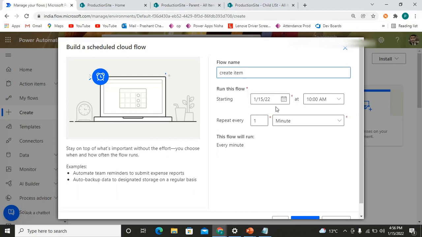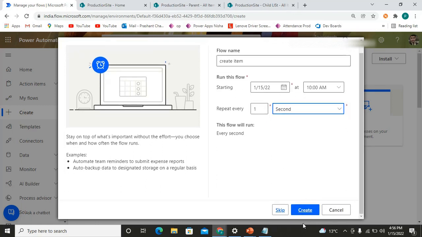Okay, so let's say we need it to start from today itself at 12 AM, and we need it to repeat after every second. We'll make it a second, because we also need to do some testing. When we find that the flow is working well, we'll simply stop the flow, because every second that flow will be triggered, and on every trigger it simply does some actions. Okay, so let's start this.